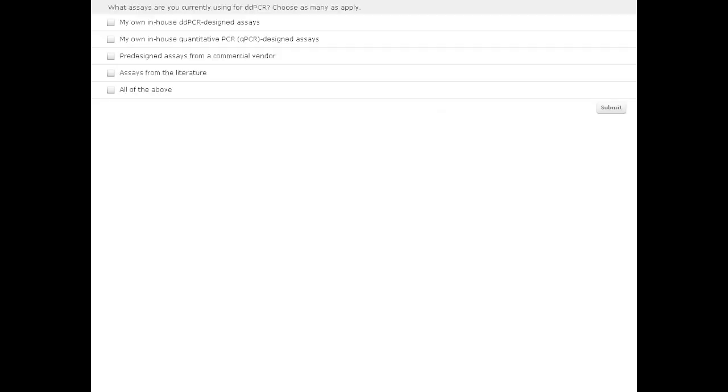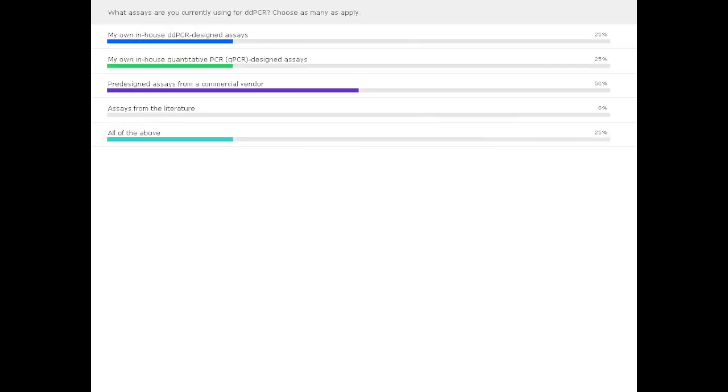Let's take a moment to answer this poll question. What assays are you currently using for ddPCR? Choose as many as apply. All right. So it looks like a lot of people here are using pre-designed assays from commercial vendors. I assume that's for qPCR, and some of that's for ddPCR. Okay, great. And some of you are designing your own assays, so that's good. All right, thank you.